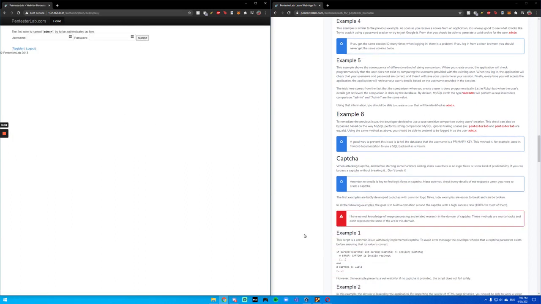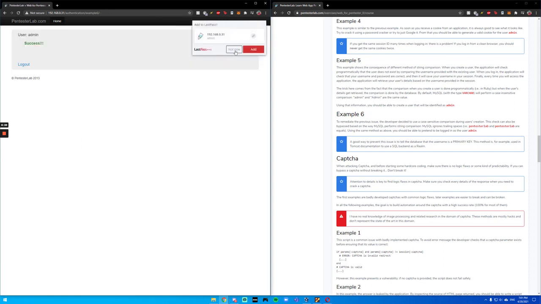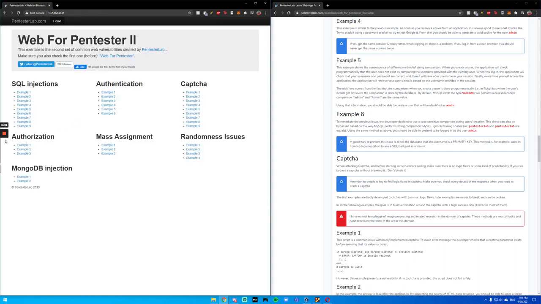Moving forward to example number 6. To remediate the previous issue, the developer decided to use a case-sensitive comparison for the user's creation. That check can also be bypassed because of the way MySQL performs string comparison, ignoring trailing spaces. So using the same method as above, we could pretend to log in as the user admin. So right now we're gonna try and register as admin, typing admin, leaving a space there, and just anything, and we've been successful in our 6th example, and thus finalizing the authentication section of the lab.